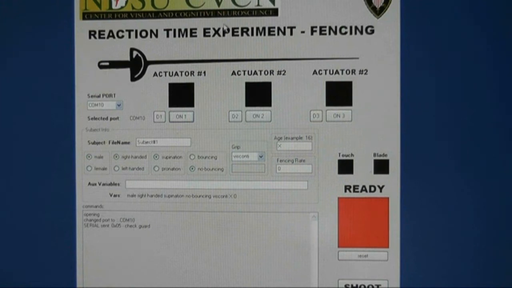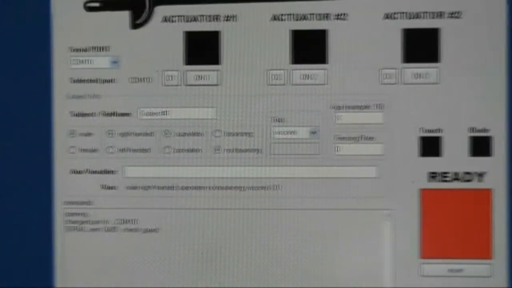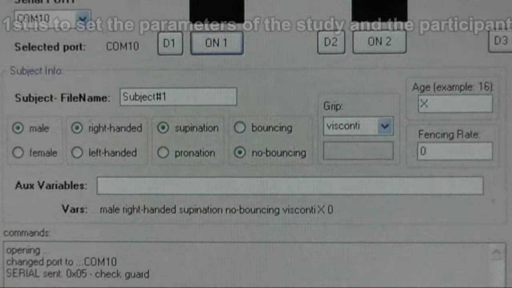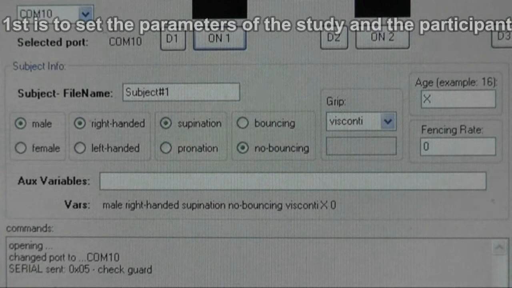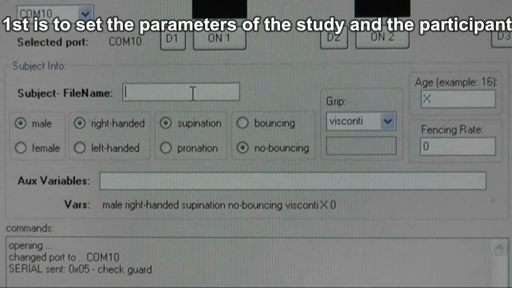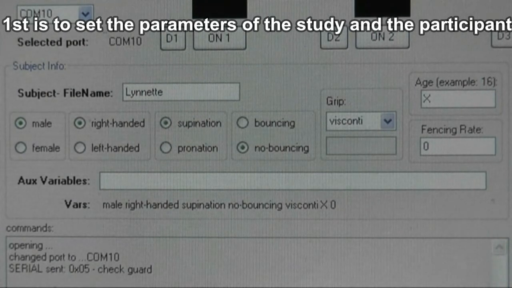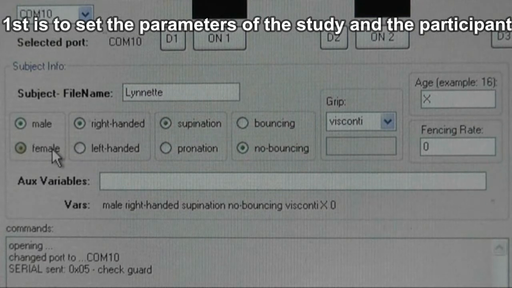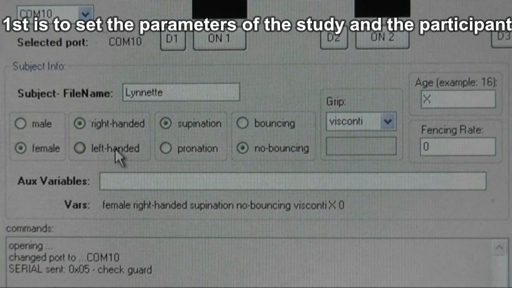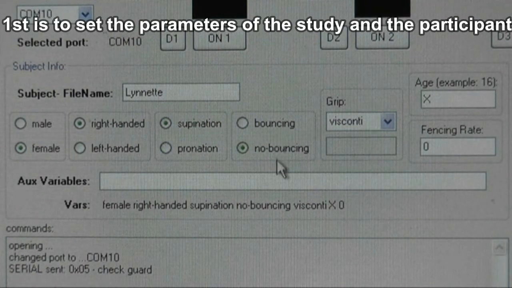The first thing you want to do is fill in the data for the participant. For that we have a window where we put the subject name, which in this case is Lynette, with two N's and two T's. She is female, right-handed, and supination, the study that we're going to do right now, and non-bouncing.